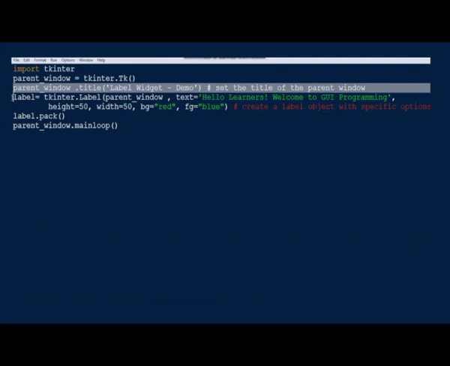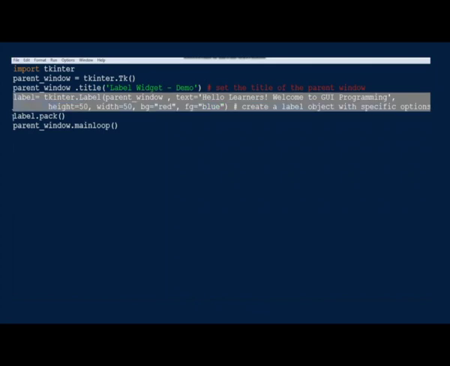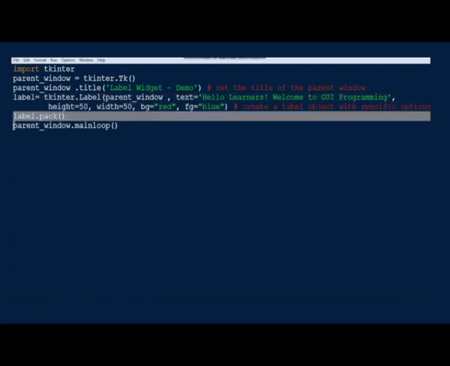Next, we create a label object using the label method of the tkinter class with required options such as text, height, width, and background color, foreground color, etc. The pack method organizes the label widget in a block. You can see the effect of this statement when you run the script.